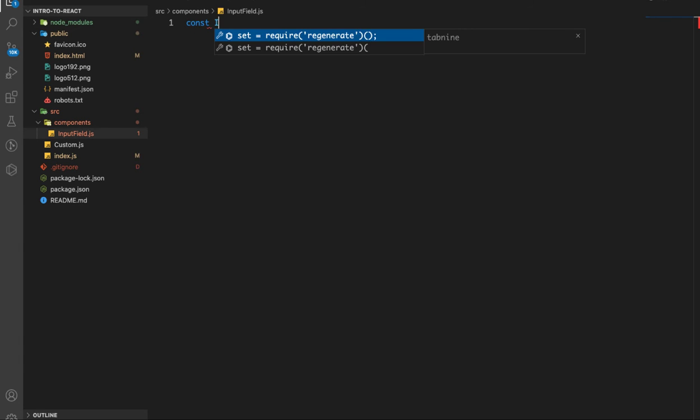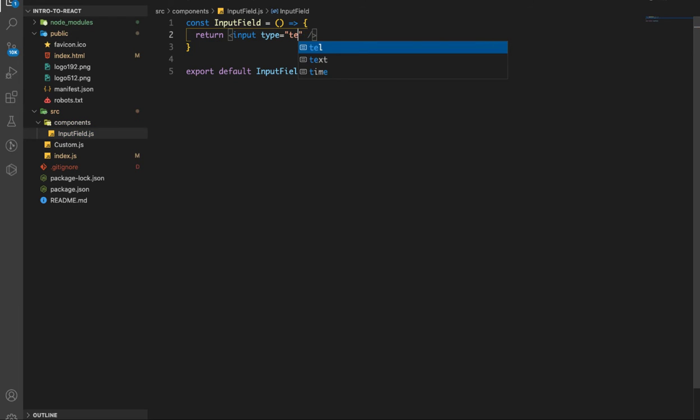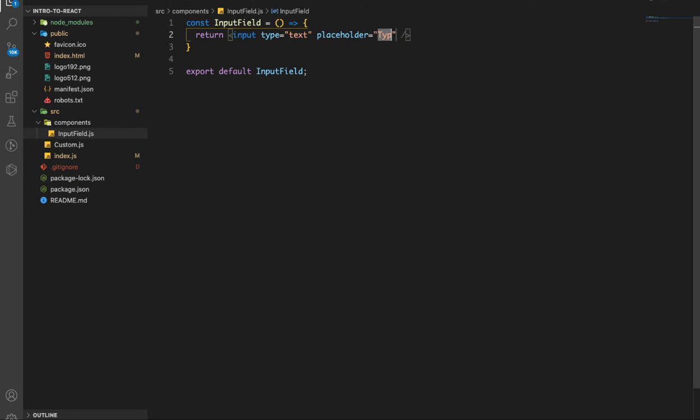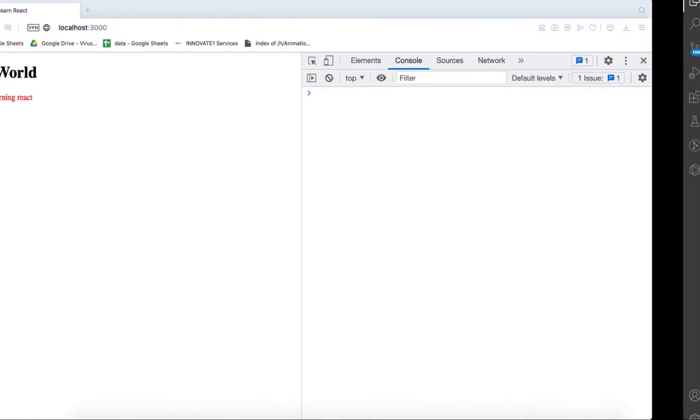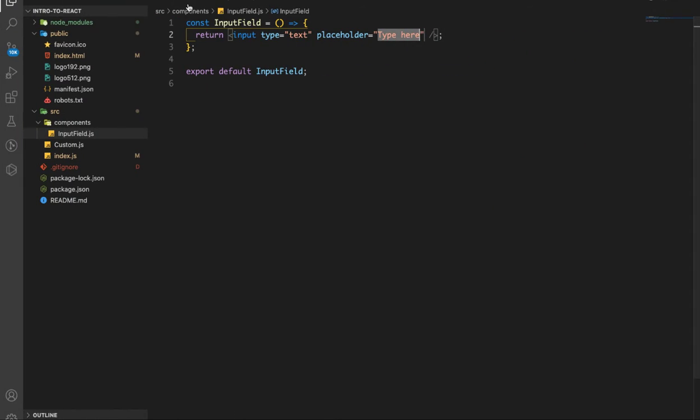So you just say const input field is equal to this, and we just export default input field. And over here we just return our basic input field with a type of text, and we'll give a placeholder of type here. Now, nothing shows, right? Of course, because we just created the component, but we are not actually using it.